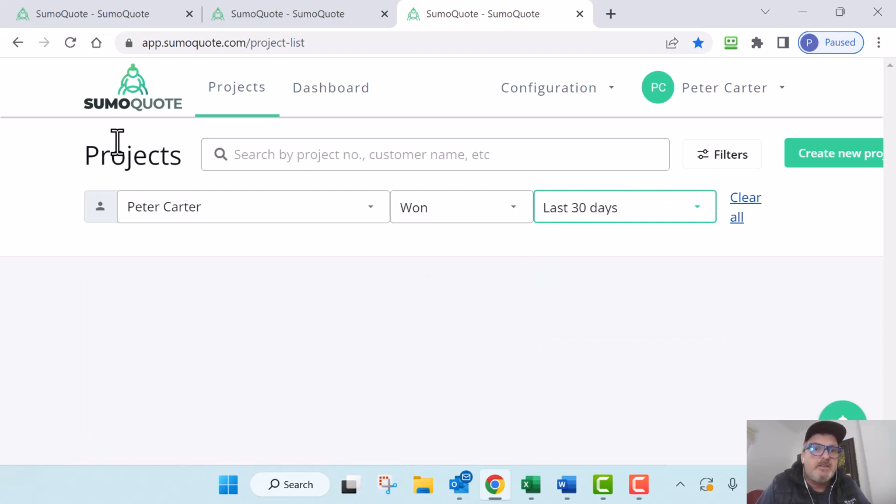So just a little bit different layout. They changed it in preparation for some new features that they're going to be rolling out that we hope to see here soon. Okay, so that's that.